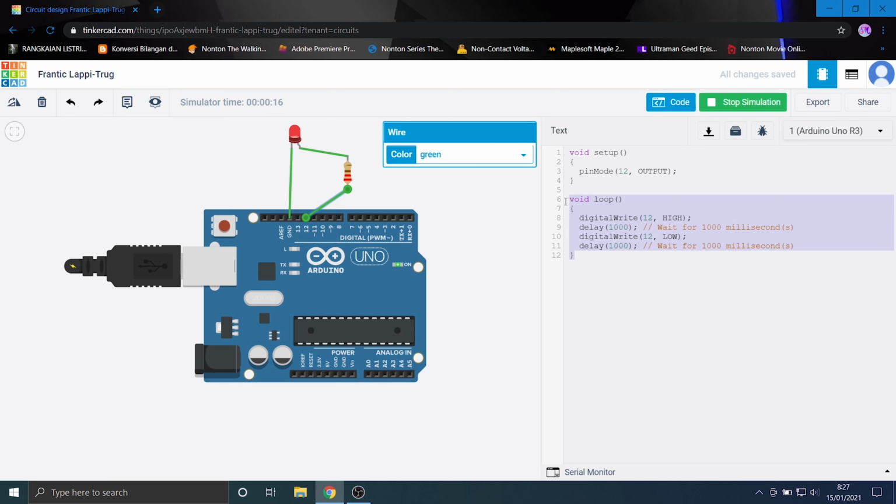Okay, maybe that's the tutorial about blinking an LED on Tinkercad. I think this is the easy way, when you don't have to install the Arduino IDE or have an Arduino board. Okay, maybe just like that for this tutorial.